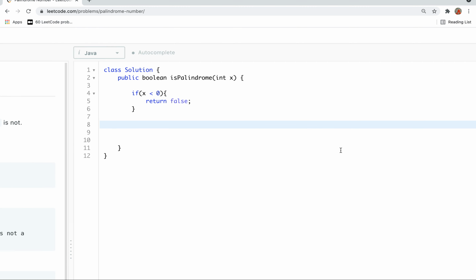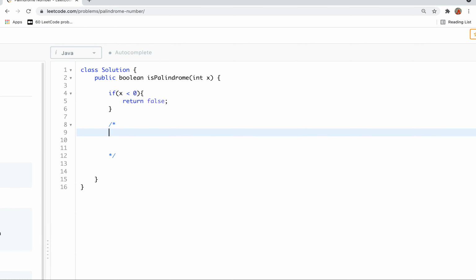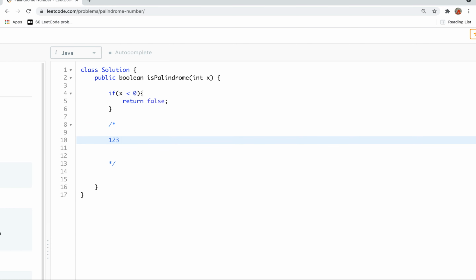Okay, so now let's think about the best way to approach this problem if we're not gonna turn it into a string. So let's write out some notes, see what this would look like. So say our number is 1, 2, 3, and we want to check if it's a palindrome, right? So we want to check if 1 is equal to 3, 2 is equal to 2. So 1 is not equal to 3, so the check is moot.